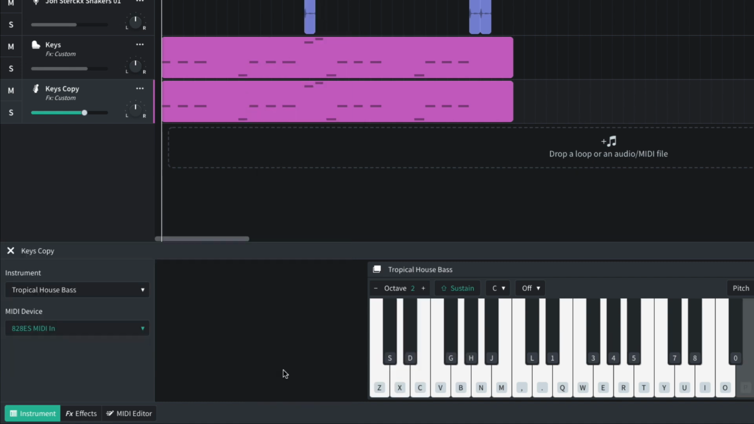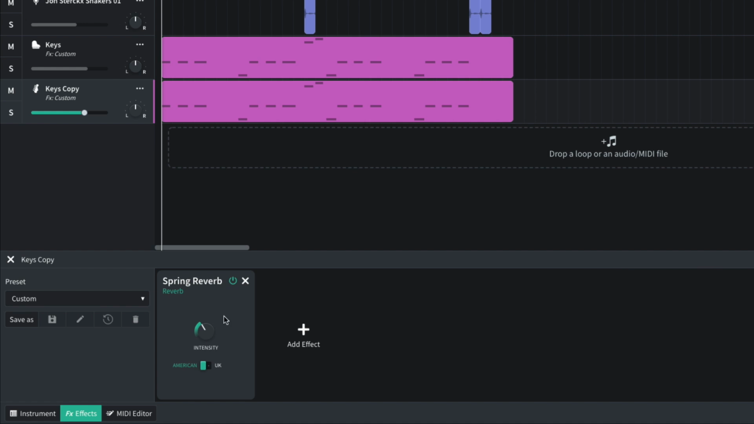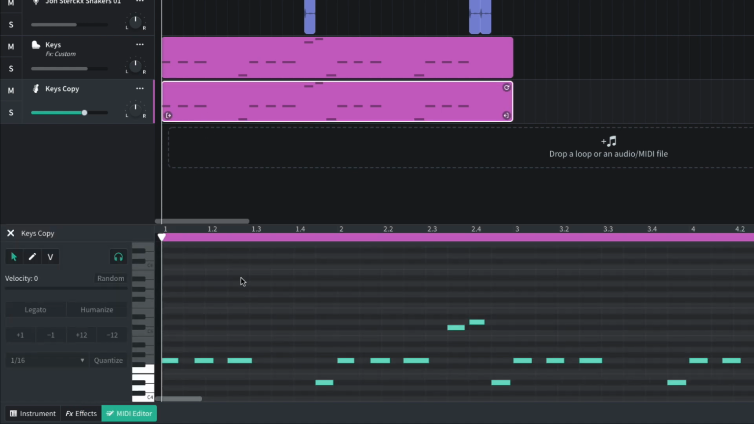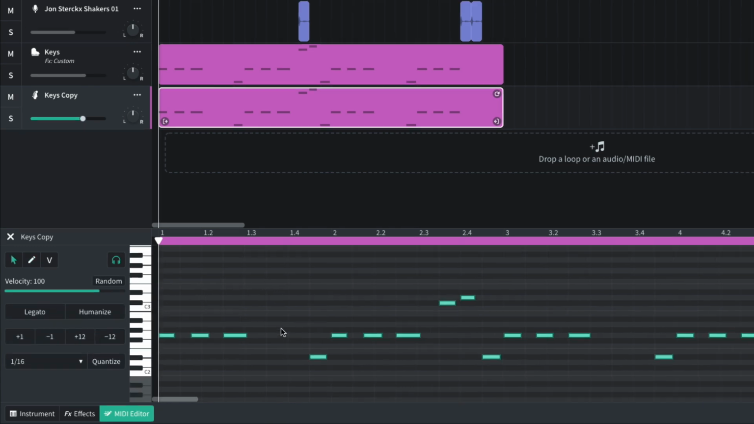In the effects panel, I delete the spring reverb. In the grid editor, I select all the notes using Command A on Mac or Control A on Windows and click the -12 button twice to take it down 2 octaves.